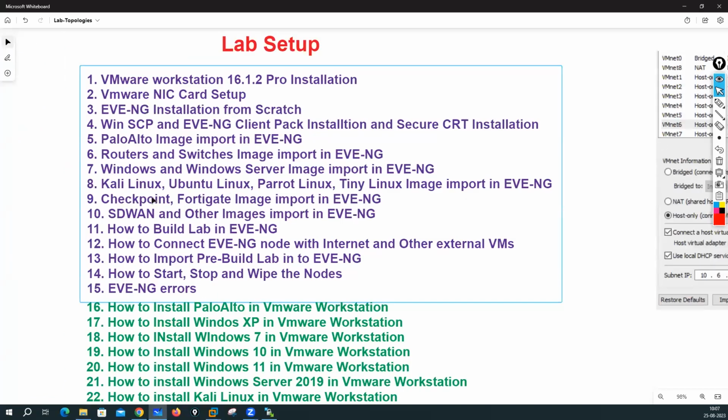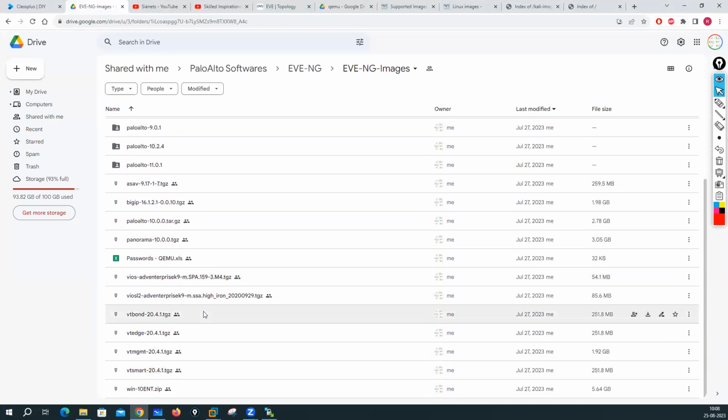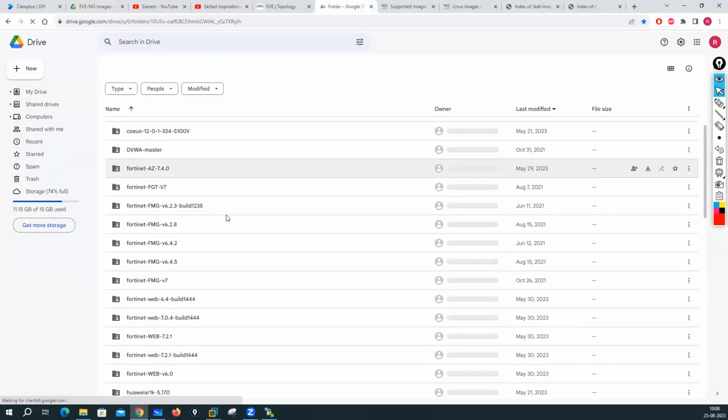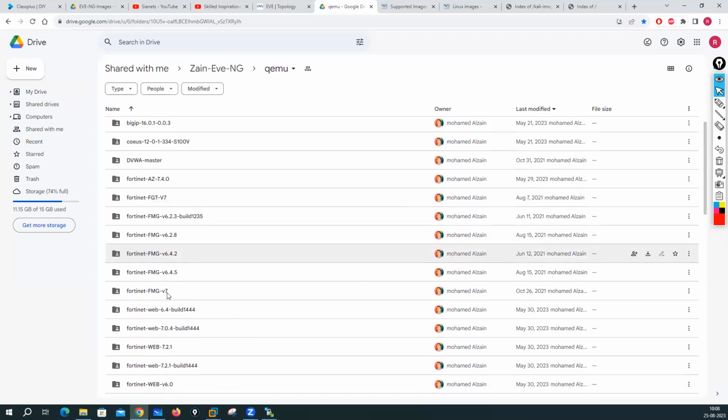Now let me show you how we can upload Checkpoint and Fortigate images in your EVE-NG. If somebody wants to perform a lab on Checkpoint or Fortigate, how can we do that? You can go here, from this EVE-NG folder, and download these Checkpoint images. Unfortunately I don't have these images, but you can download them from this public drive. You can see the Fortigate images here, like Fortinet FGT version 7 and so on.